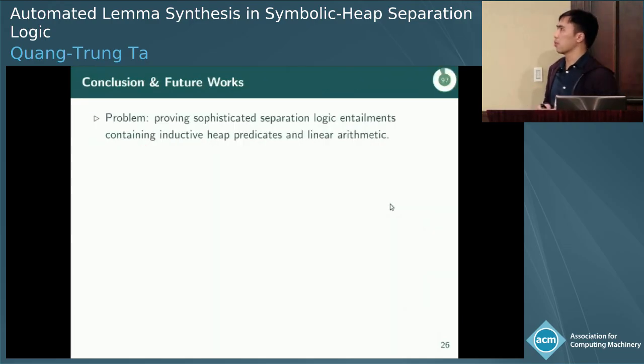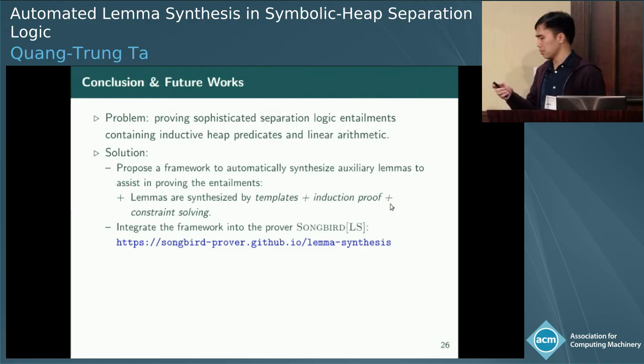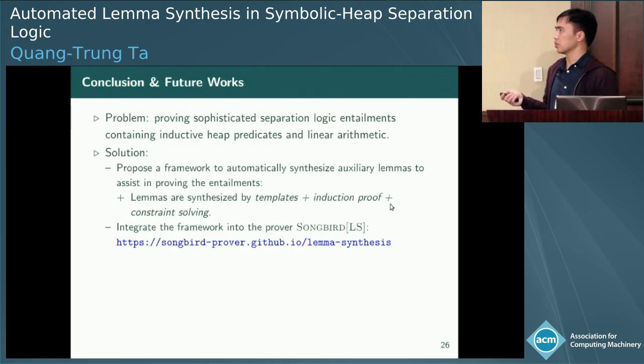To conclude, we consider the problem of proving sophisticated separation logic entailments with inductive heap predicates and linear arithmetic. We propose a framework to automatically synthesize lemmas to assist in proving the entailments. The lemmas are synthesized using templates, induction proof, and constraint solving. We integrated the framework into the prover Songbird with lemma synthesis, and here's the link to the website.